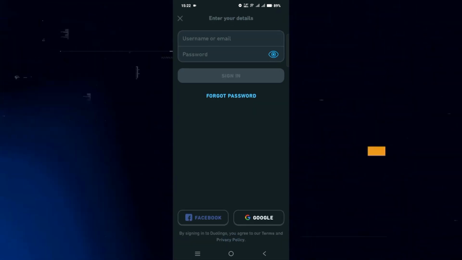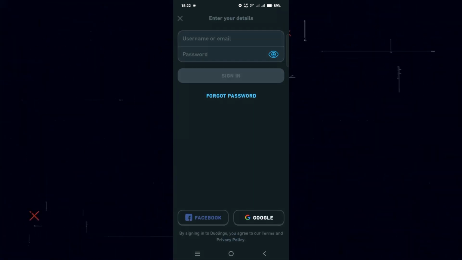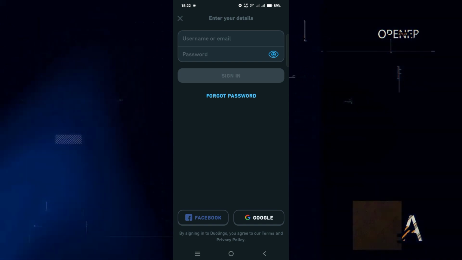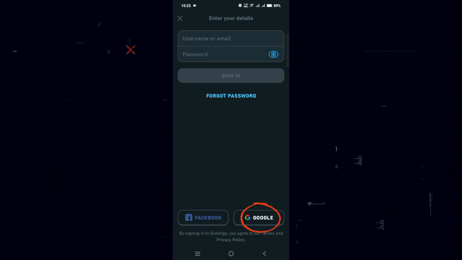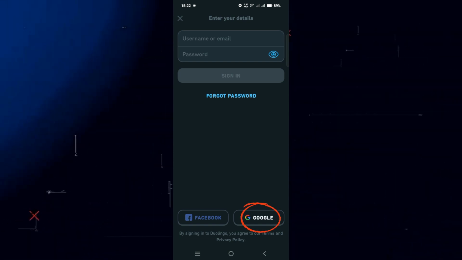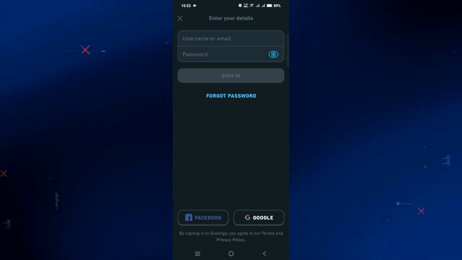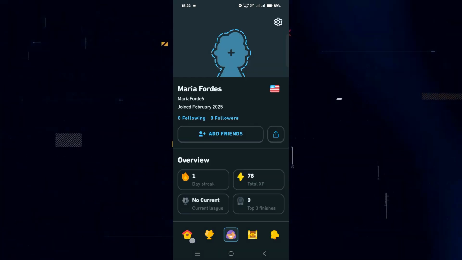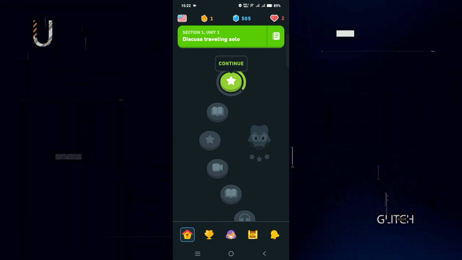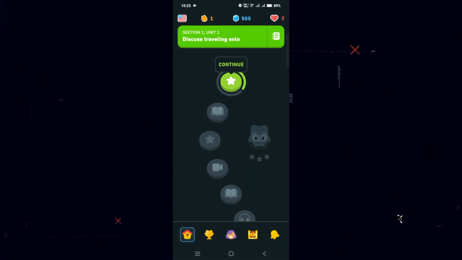From here, since I created my account in Duolingo through Google, I choose and tap the Google button. You just have to enter the credentials before logging into your account. I have successfully logged in to my account using Google in Duolingo.